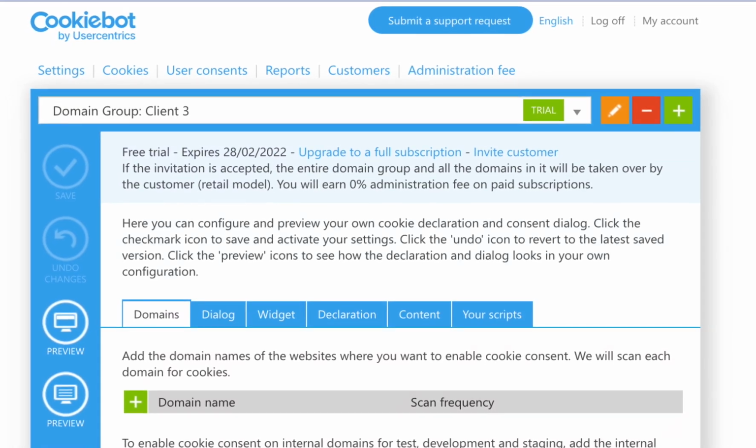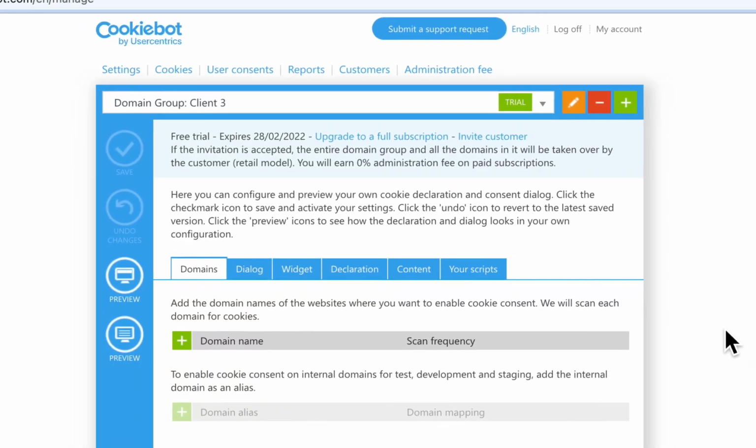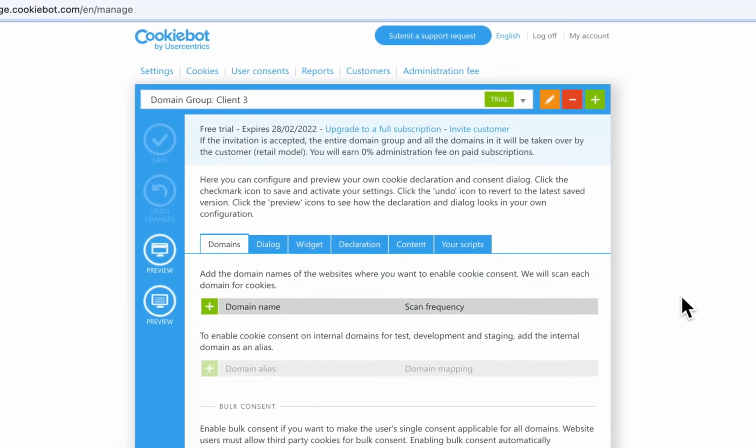We invoice you each month for your own and all your customers' subscription minus a 20% wholesale discount. You can invoice your customers in whatever way you prefer.